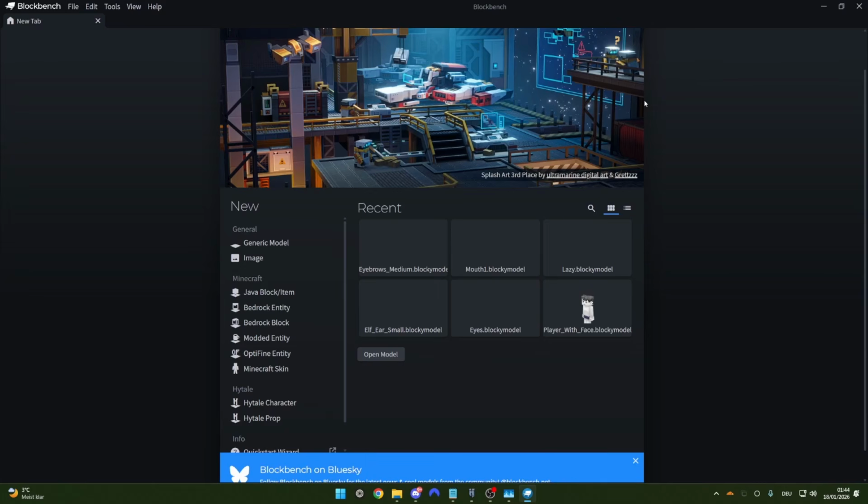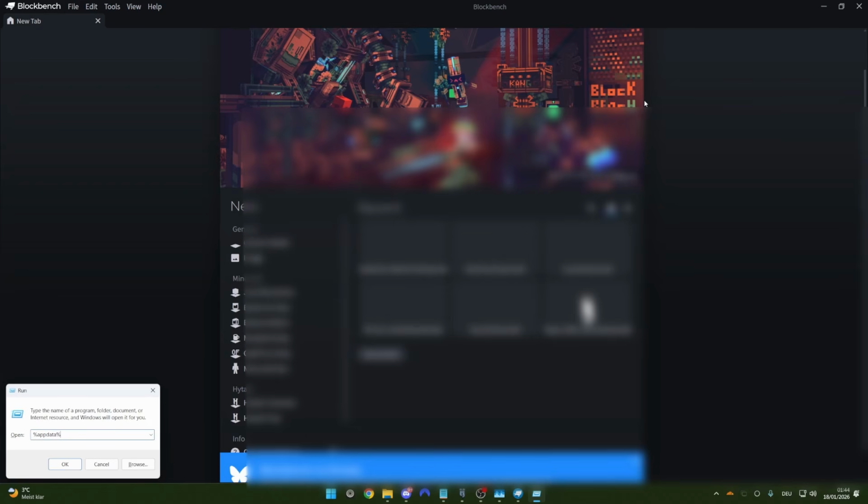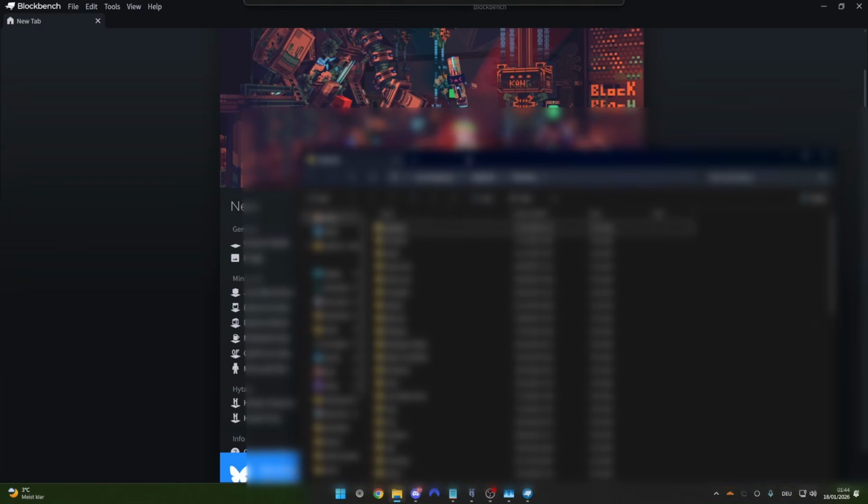because now we do need to get into a bit of nitty-gritty file system work. So if you're on Windows, you're going to want to press Windows and R, and in here you want to type %appdata%. So anyone modding Minecraft will be familiar with this. You either press OK or just press Enter, and that will open a folder right here.